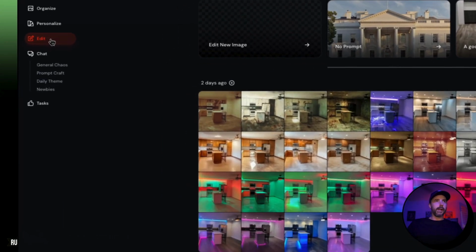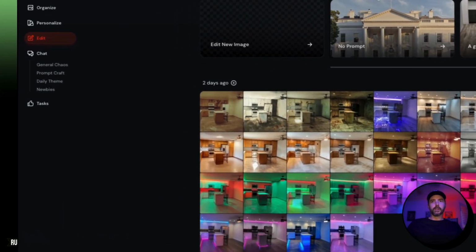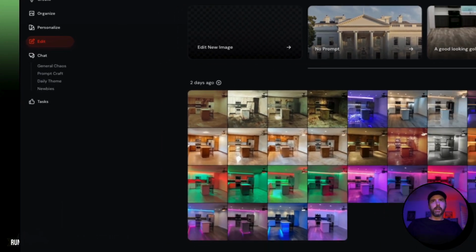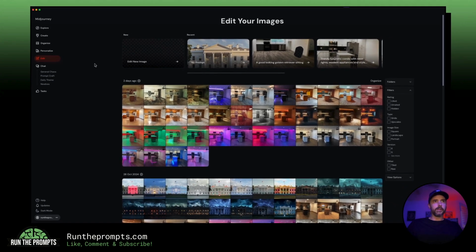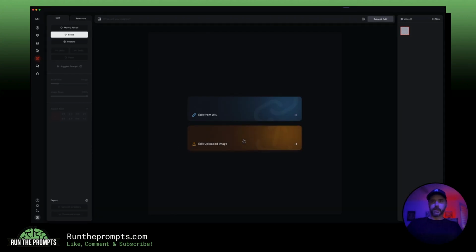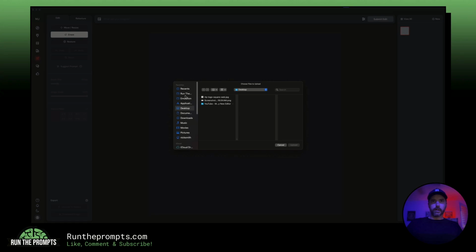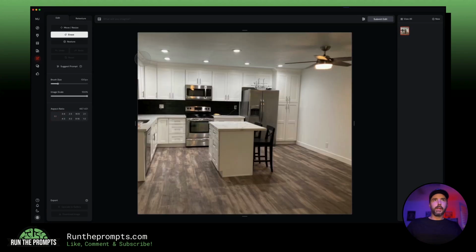In Midjourney, the first thing you're going to want to do is click on the edit button here at the left, and you'll see that there's a full panel. It's called Edit Your Images. This is the edit panel. It's brand new. And this is where we're going to launch into this new editor tool and specifically the Retexture tool. So once we're in here, all we have to do is go to Edit New Image. And from here, I'm going to upload a new image for Retexture, number 1. Click Upload, and there we go.